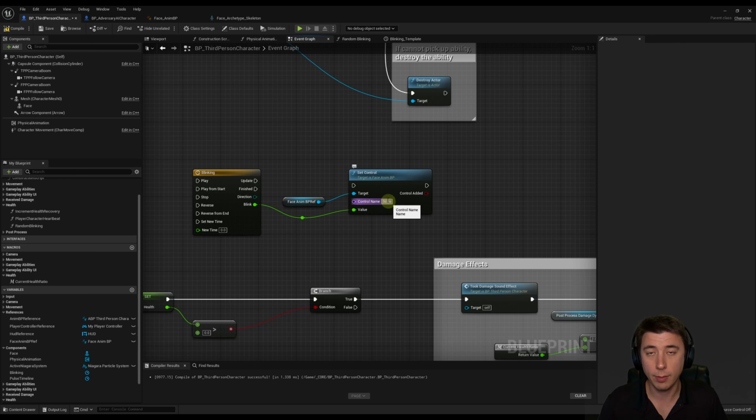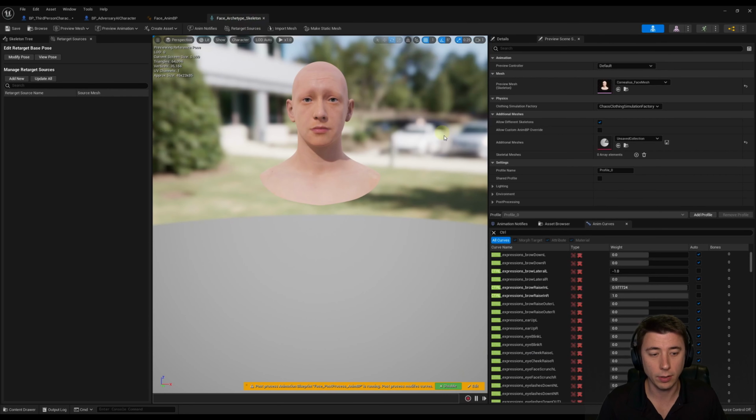And for our control name, we just got to get the control we want from our face skeleton. And for each of these curves, I literally just went through the list. I played with each one of them and I jotted them down in a document figuring out, okay, these are the curves that I think will work well for pain expression. These are the ones that I think will work well for like angry expression. And that's all I did. And for blink, it was that simple. I blink L and I blink R.